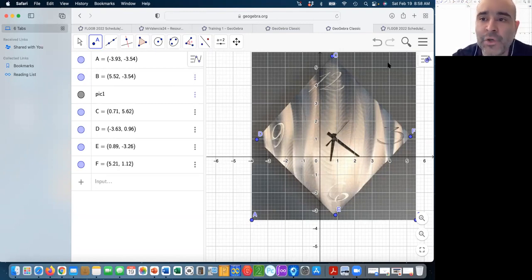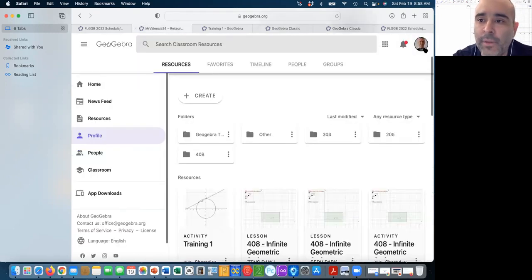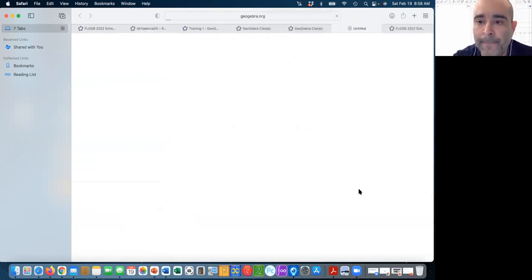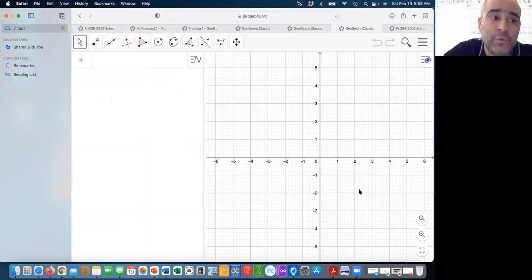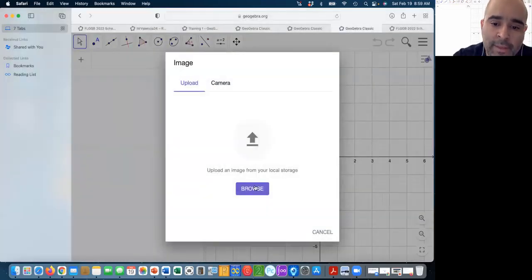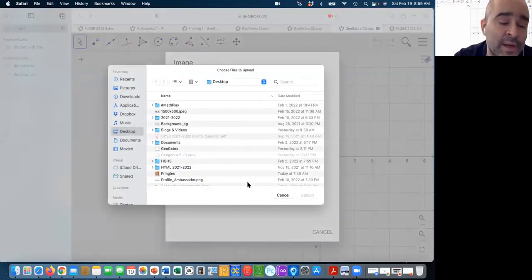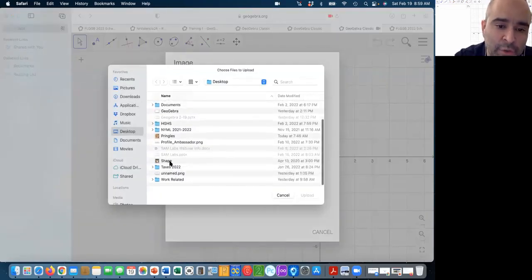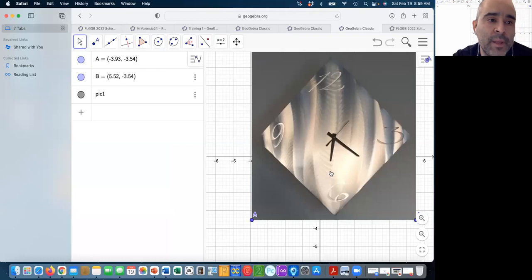So you just take a picture. I'm going to show you once again. So let me do a blank one. Remember, you take the picture and then you save it to your desktop or wherever you want. Then on the upper left, you go on plus and you click on image and then you browse. Remember, it's already saved to my desktop. So I'm going to go into shape and put the picture in there.